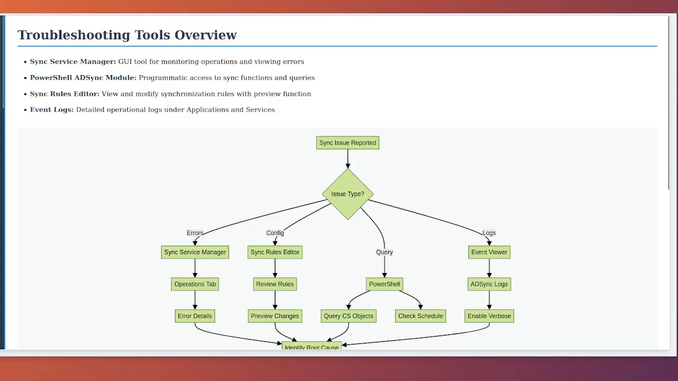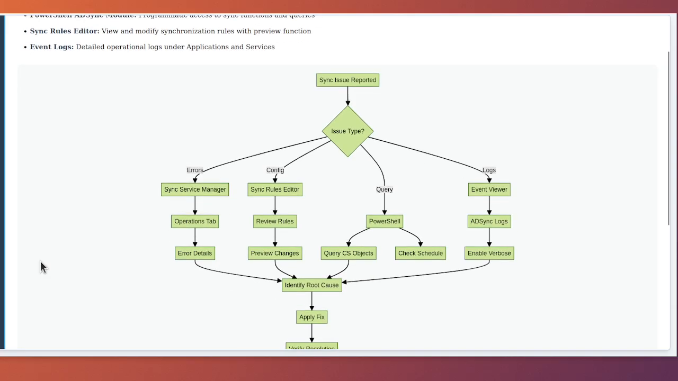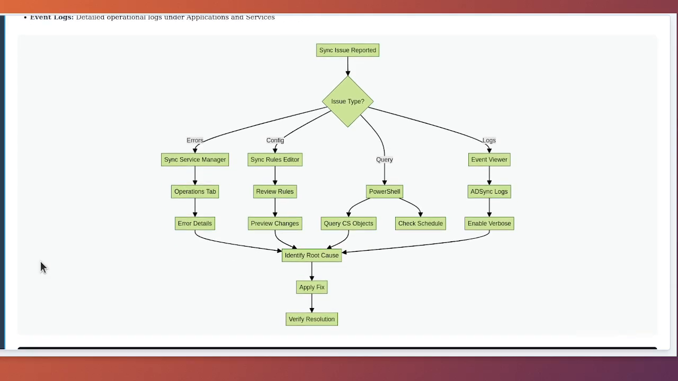Troubleshooting tools and utilities. Effective troubleshooting of Azure AD Connect issues requires familiarity with various tools and utilities that provide visibility into synchronization operations, configuration settings, and system health. Microsoft provides both graphical and command line tools for diagnosing and resolving problems. Understanding which tools to use for different types of issues and how to interpret their output accelerates problem resolution and minimizes downtime.